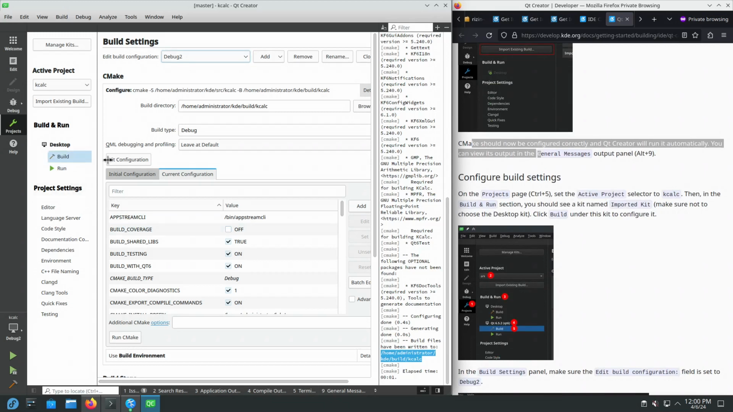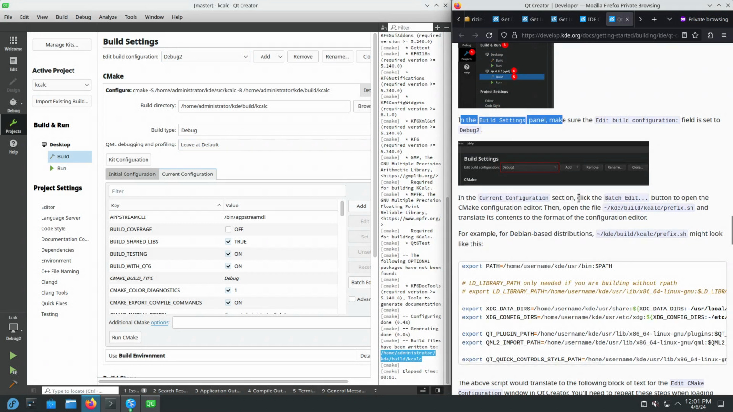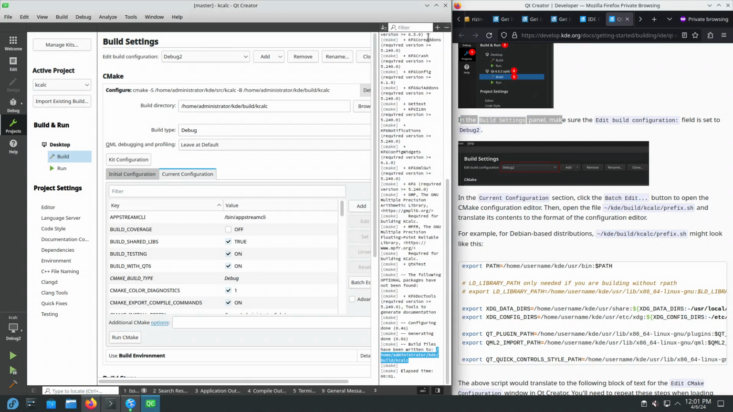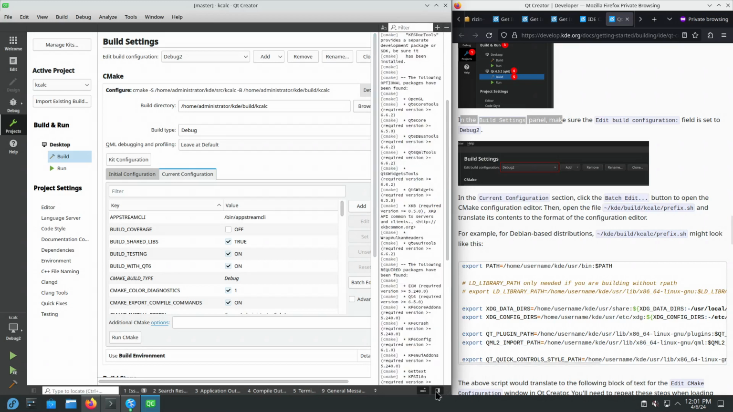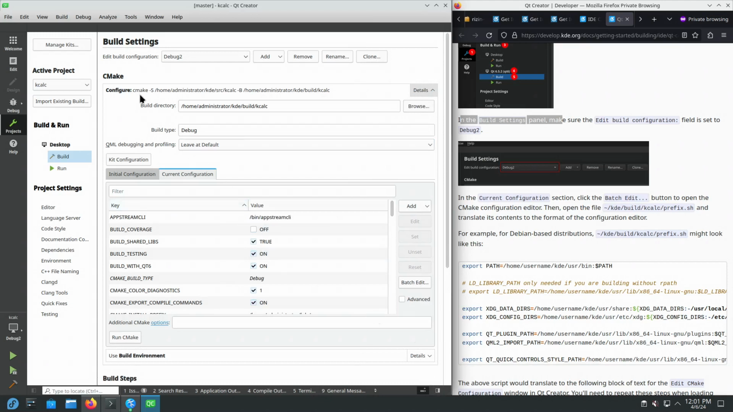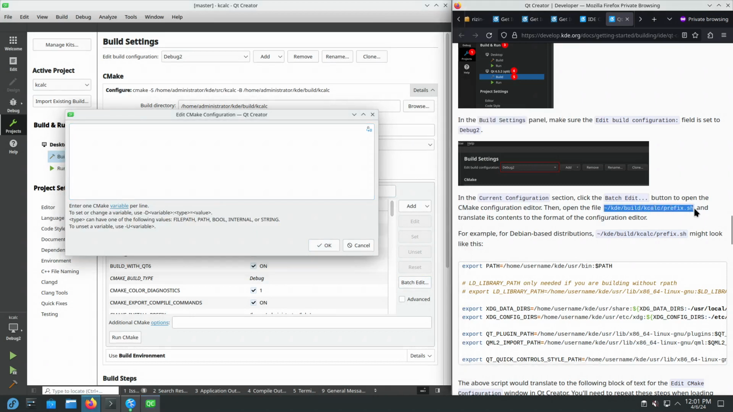Okay, we have build. In the build settings, this thing, edit build configuration says debug, great. In the current configuration, we want to batch edit. How do we close this thing? Like this. Okay, so build settings, debug, current configuration, batch edit. We need to open the file, this one.